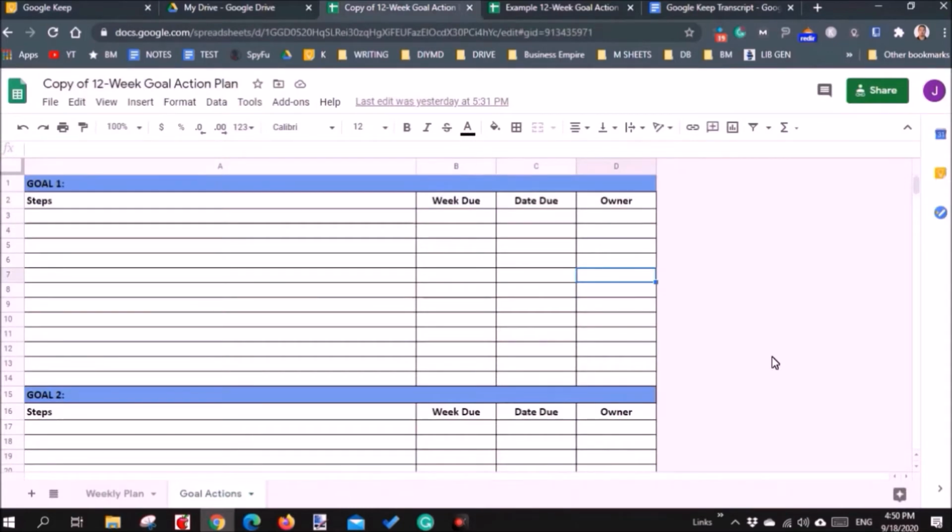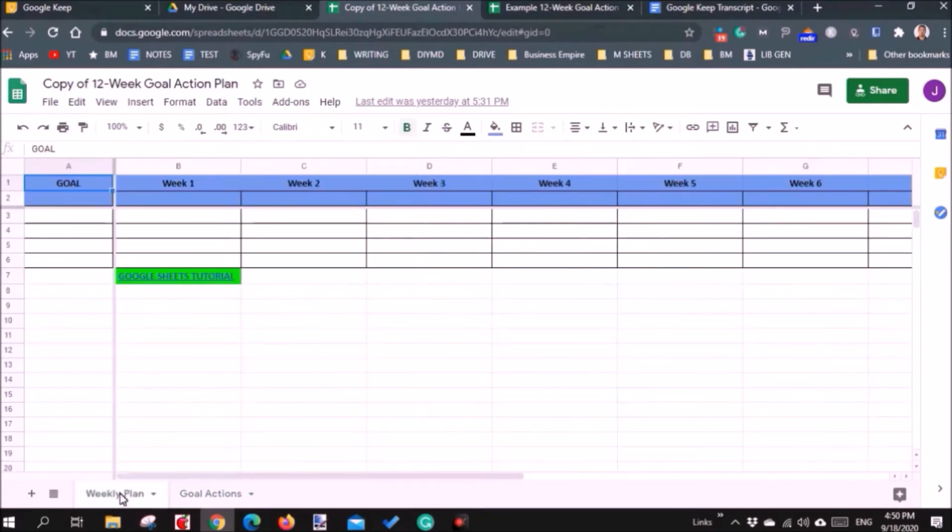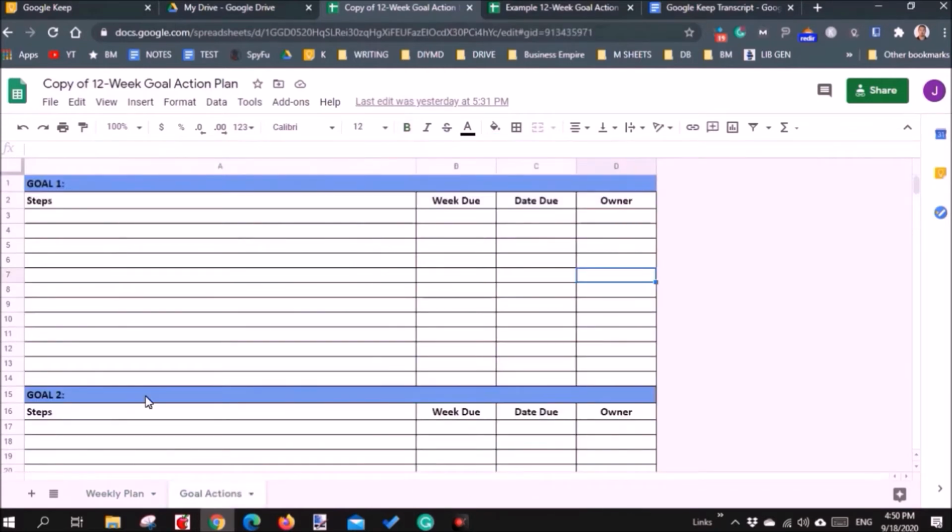There are links below this video for this template and an example template already filled out. There are 2 tabs, 1 Goal Actions and 2 Weekly Plan for 12 weeks. The Goal Actions tab is where you list the goals and steps to finish over the next 12 weeks. You include the week and date they're due and who's responsible.